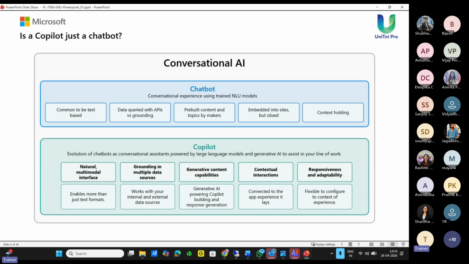And embedded into sites, but siloed. That means they are embedded, but still every time you have to monitor. And context holding means one context you give, it holds to that only. It will not understand the remaining context easily. So that is a classic chatbot when they get created.